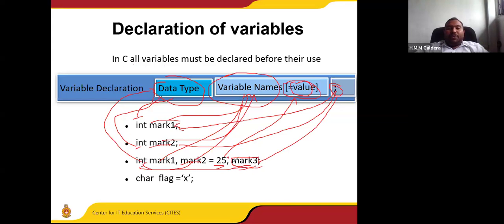So what we are supposed to do is use commas to show that I have a sequence of variable names. If we add a sequence of variable names, then we can add one single type. If you have different types, for example, mark2 and name, name is not an integer, right? Integer means a numerical value. So name is not a numerical value. So we can't add them like this.